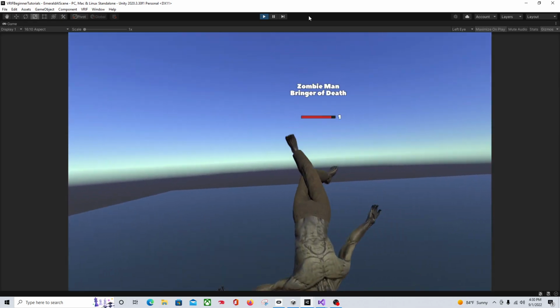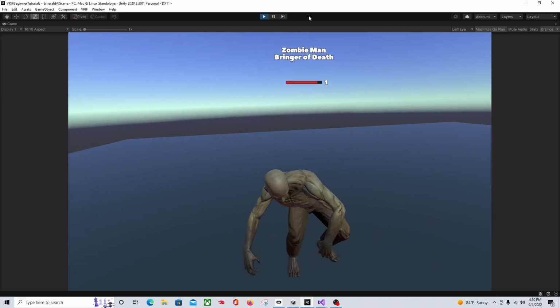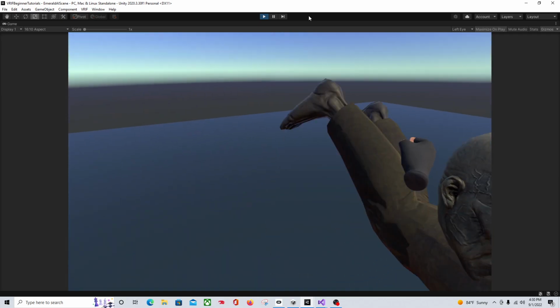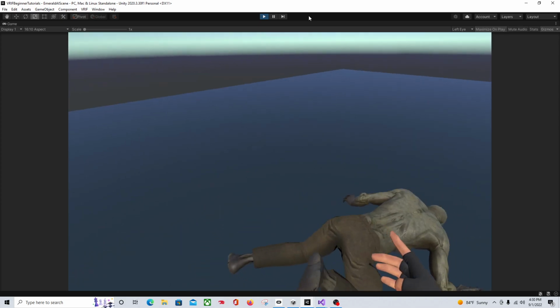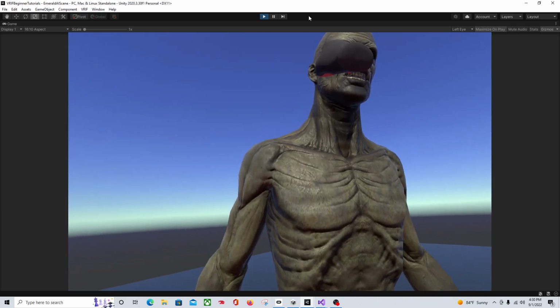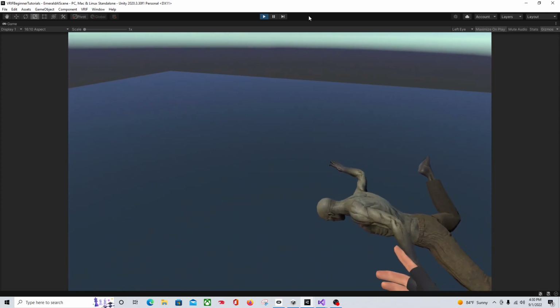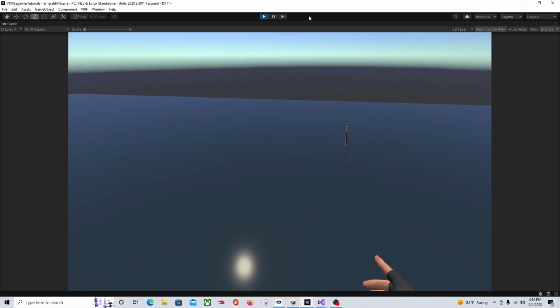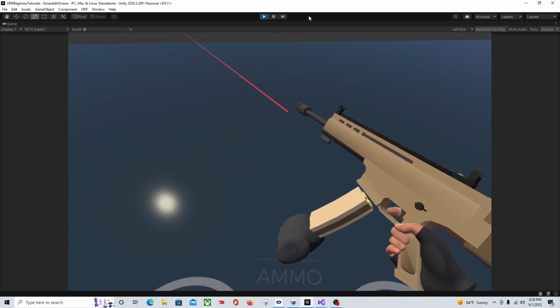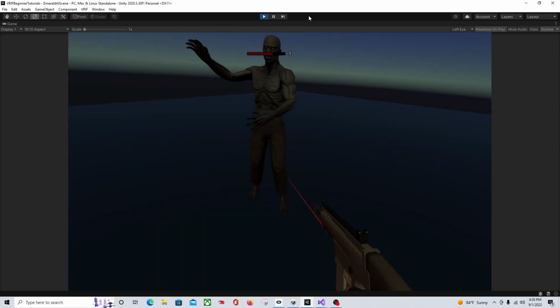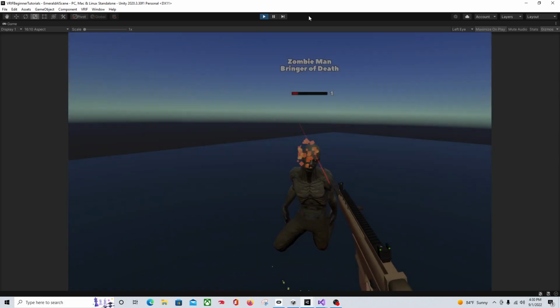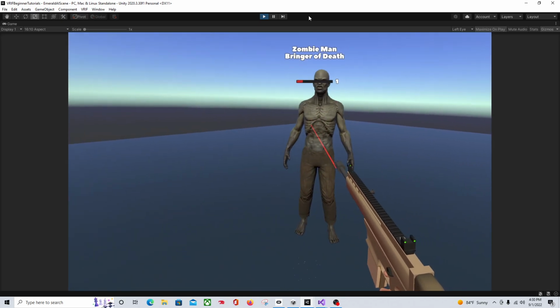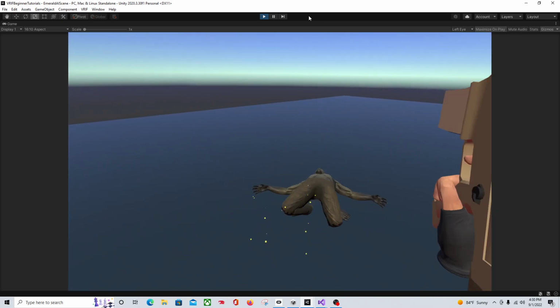Grab him by the belt. Grab him by the head. Pick him up, and it drops him. Pick him up by the belt, and it drops him. Shoot him in the leg, nothing. I can shoot him in the chest. And I can shoot him in the head.